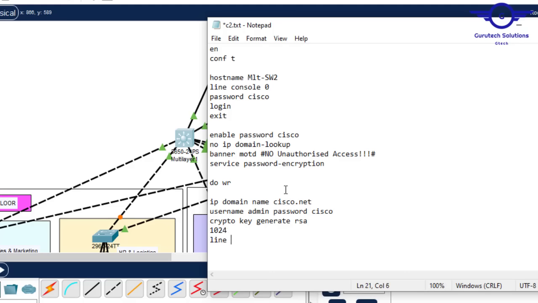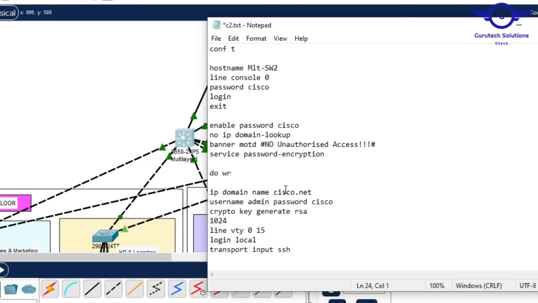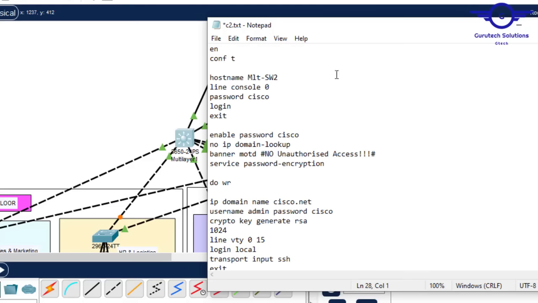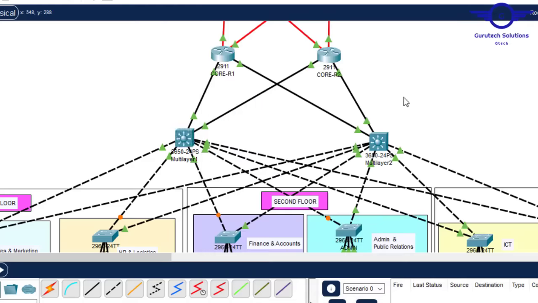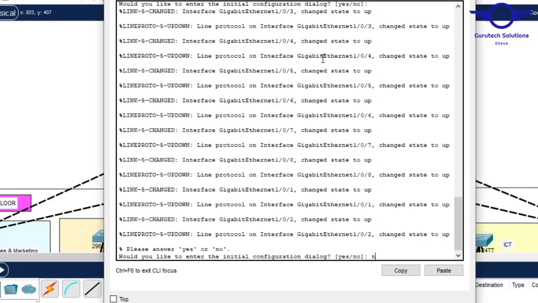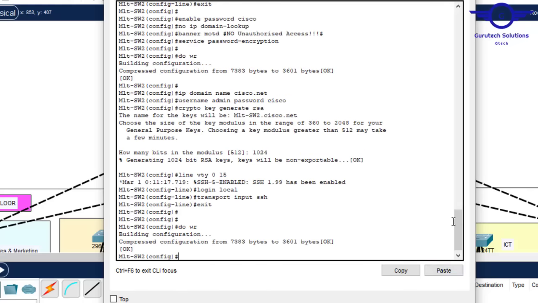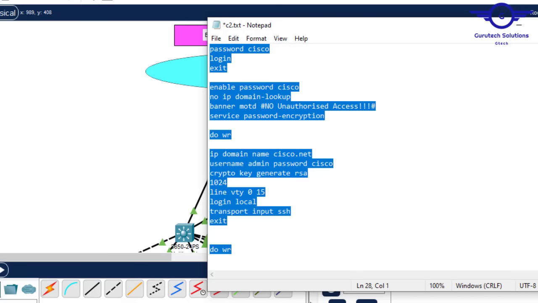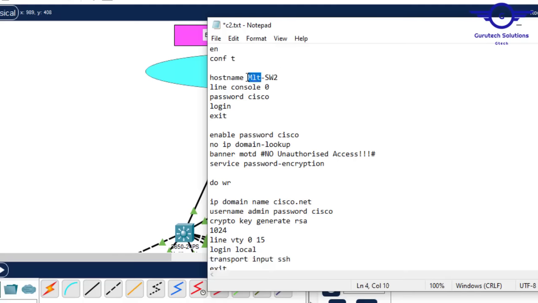Then enter line vty 0 15, login local, to use the local database, then allow only SSH to be used for remote access: transport input ssh. Exit the interface and do write. So I'll copy this to the remaining layer 3 switch and the routers. What I'll do is just modify the names here. This is for switch 2, which is this one. Now for the router, I'll just say this is core router 1.